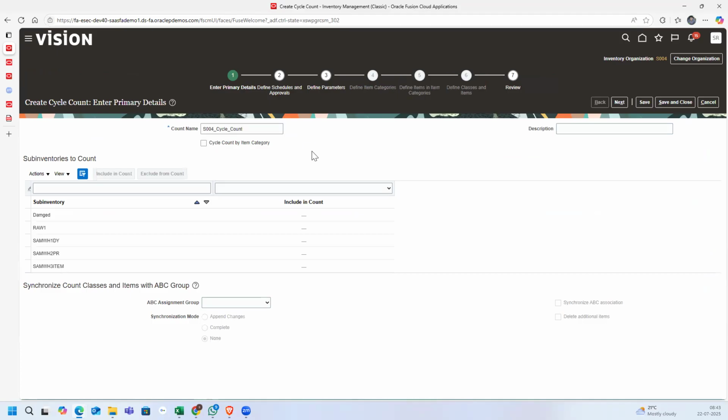Cycle count we can do 2 ways. We can go by category wise or by ABC analysis. So we are doing ABC analysis wise. I am going to consider all the sub inventories in my cycle count, so I simply select all and include in count. I tick the box at the top and click on include in count. If I don't want some, I can exclude them. Okay, I am including everything.